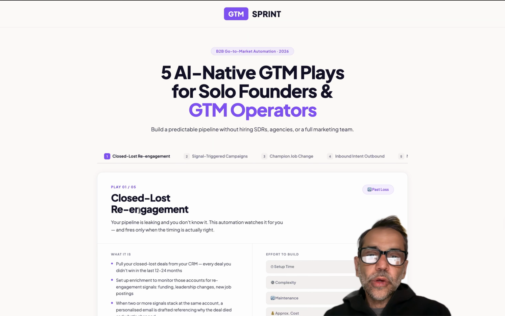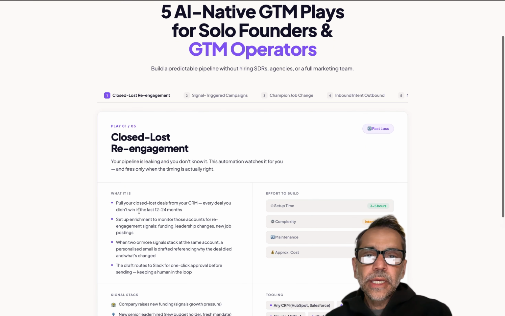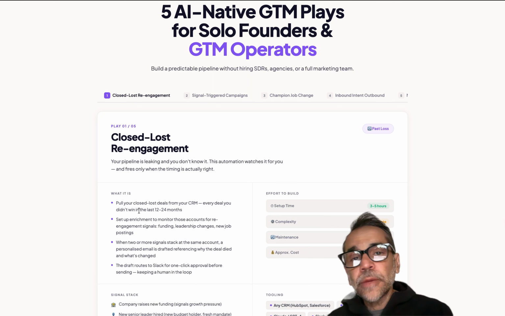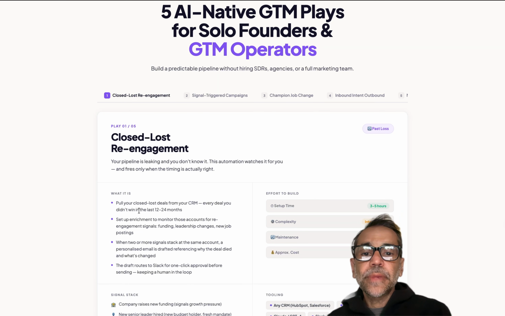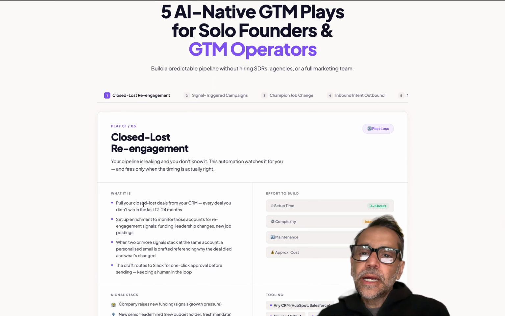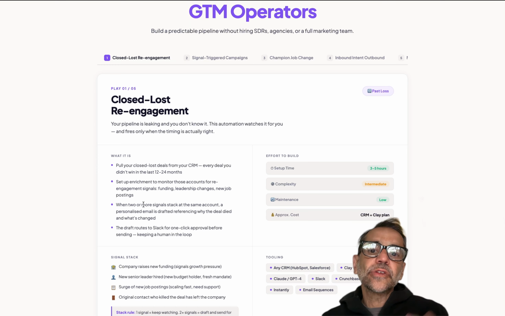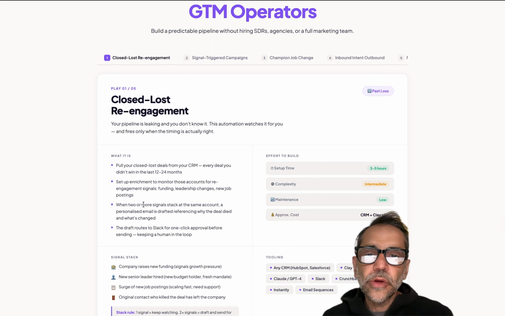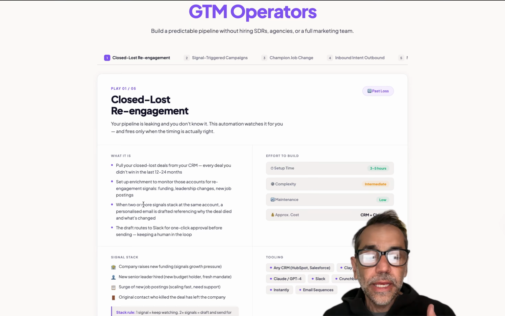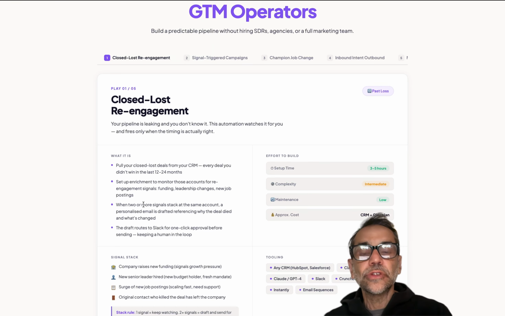First is a classic, closed loss re-engagement. Now, as you build your business, you're not going to win every deal. There might be a timing issue, maybe a competitor, maybe there's an org change. It's happened to me so many times, org changes, especially enterprise B2B, and that actually delays things and results in a closed loss. However, there is an excellent play around this that you can automate to grab those opportunities back in due course, and you can create signal triggers to know when to do this.